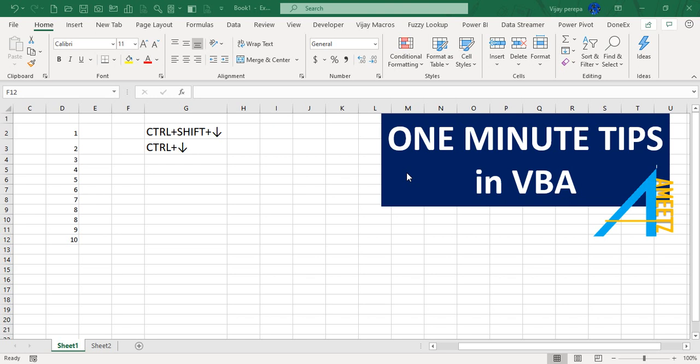Hello friends, in this video I'm going to explain how to write VBA code for Control Shift down arrow key and Control down arrow key shortcuts. What is Control Shift down arrow key? Keep the cursor on 1 and if you press Control Shift down arrow key you can select the entire continuous range, and if you press Control down arrow you will reach the last row.